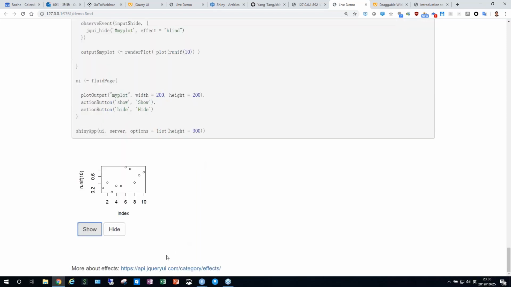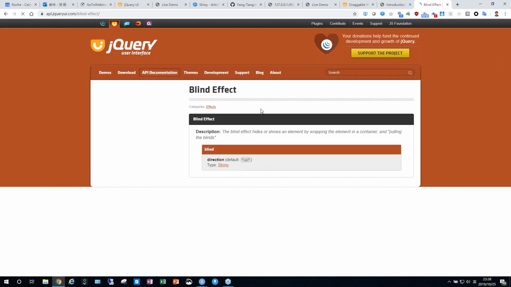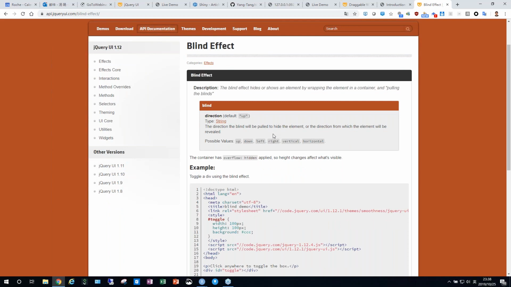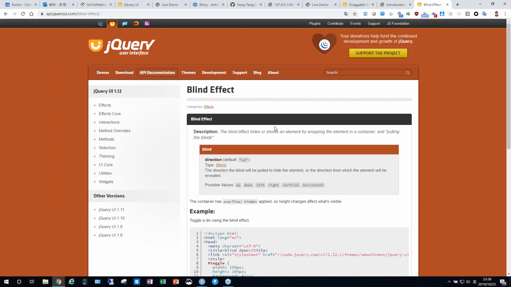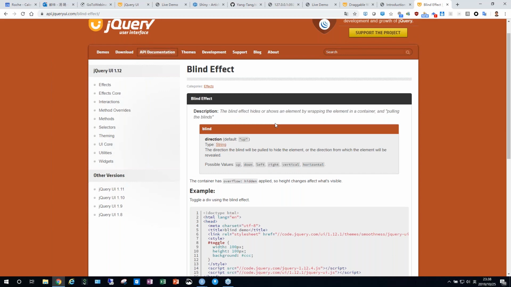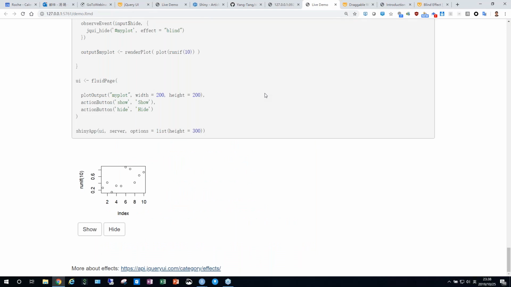And you can see more about these effects on the jQuery web page. Each effect has a lot more options you can control, including the speed, the shape, the direction, and a lot more things. You can read more in their documents to see. And that's all I have for the live demo of the shinyjqui package.